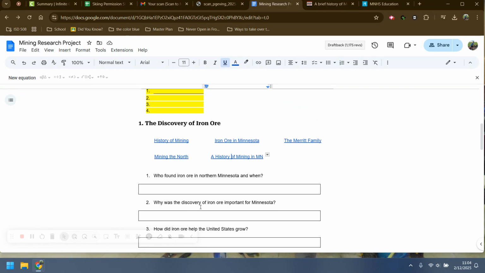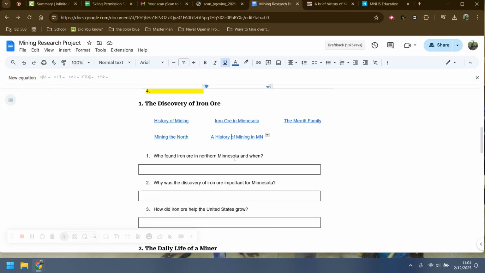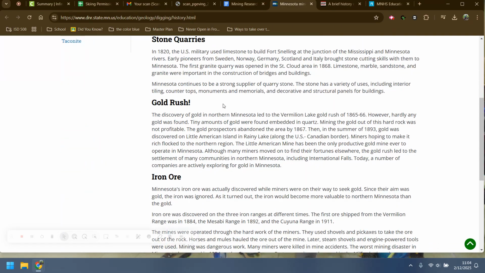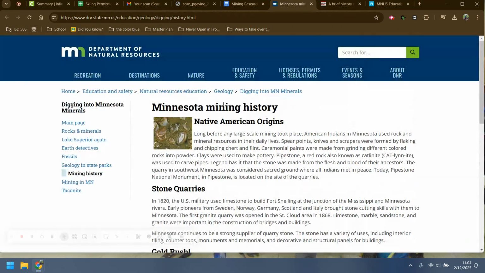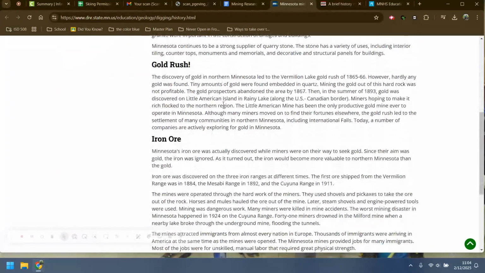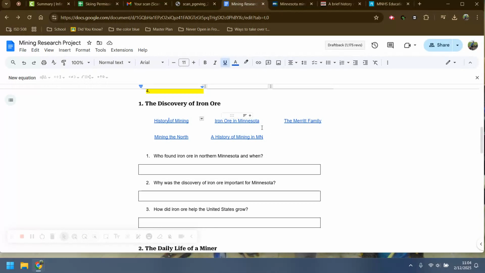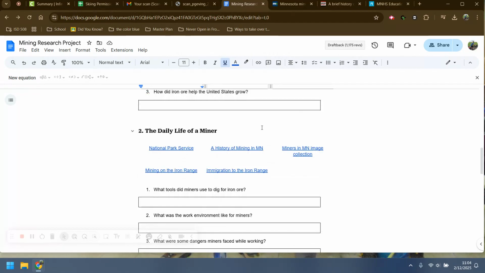Why was the discovery of iron ore important for Minnesota? Somewhere on here, you'll find the answer. How did iron ore help the United States grow? Again, somewhere here, you'll find the answer. You might have to open up all or some or none of these links if you're choosing to do your own research. But you'll notice that I did make it easier for you by providing you 5 websites that will assist you. If you're kid number 2, you have the daily life of a miner, and there's 5 additional websites.